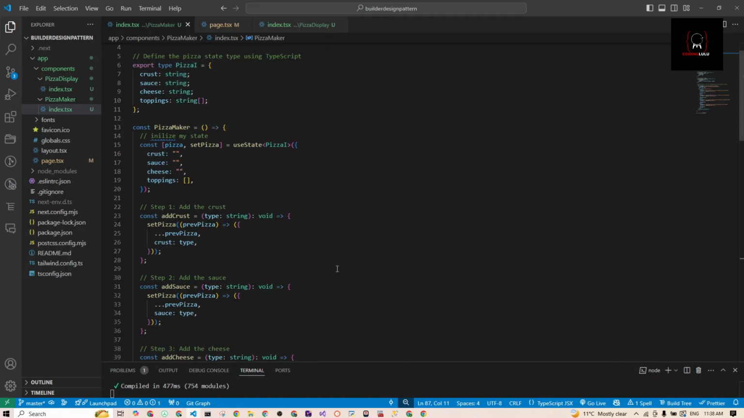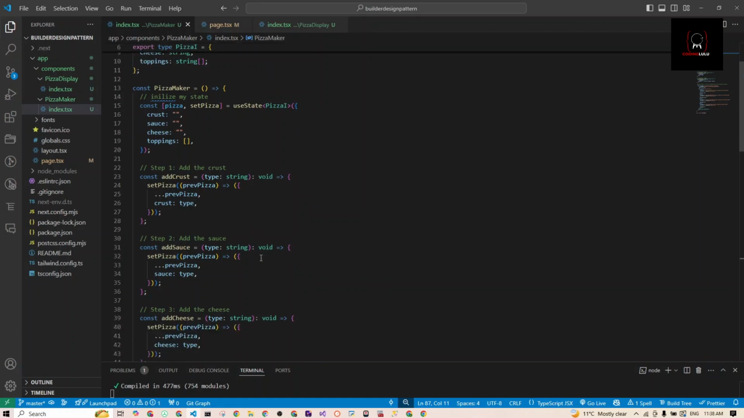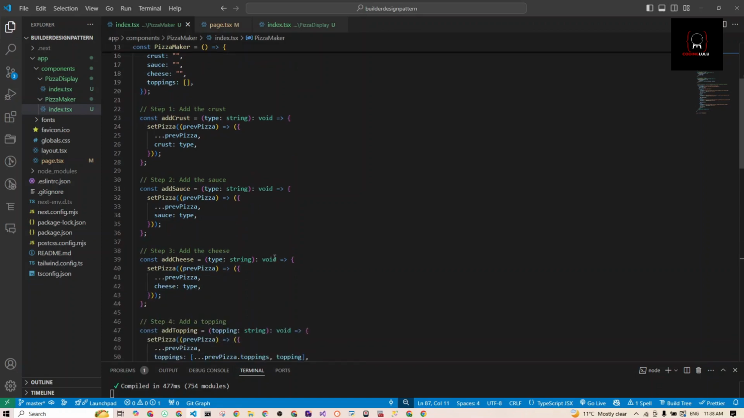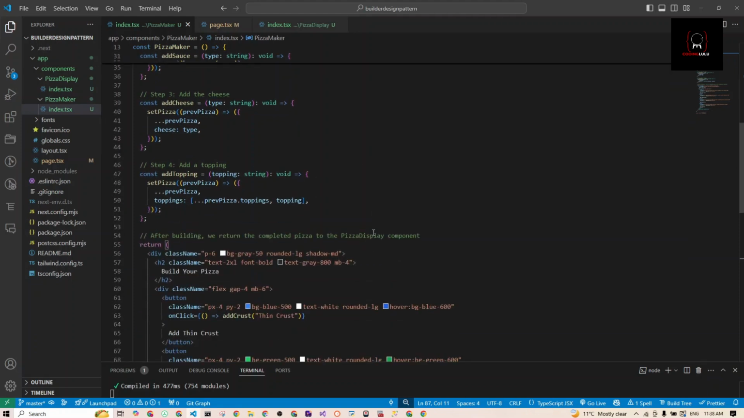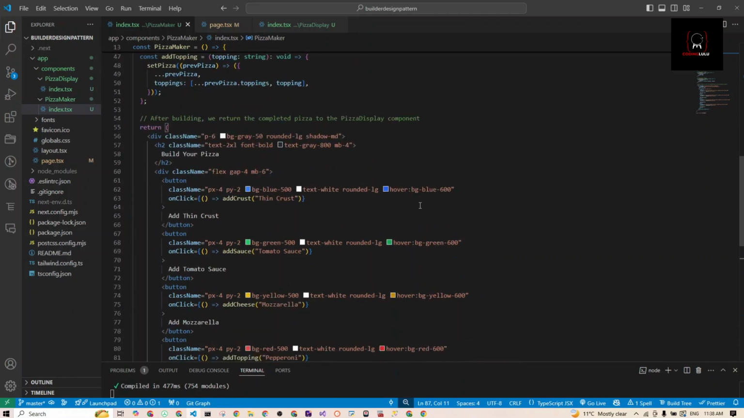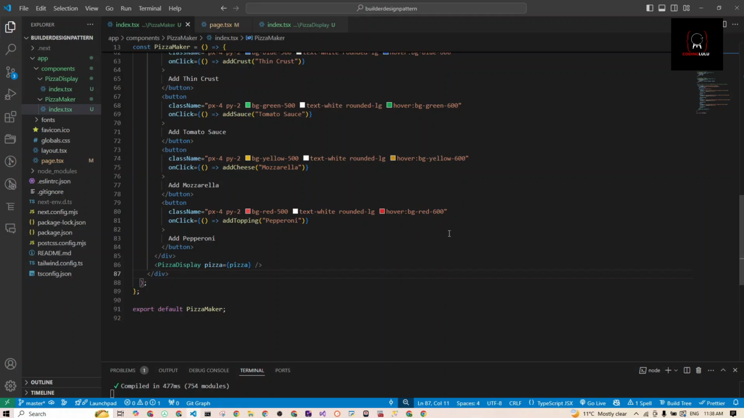Then we create functions. So we have four functions right here: add crust, add sauce, add cheese, and add toppings. Each one is responsible for updating a part of the pizza. So notice how we don't touch the whole pizza object at once. We just update one part at a time. And this keeps the logic organized. Then finally, we did the display, in which we passed the pizza object down to our child component, pizza display, which shows the completed pizza with all those chosen options.